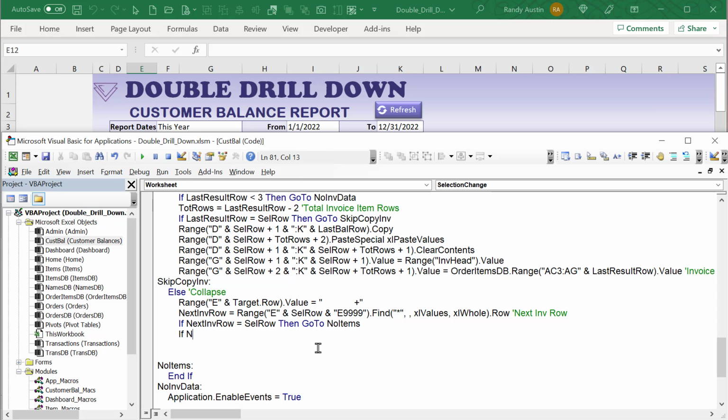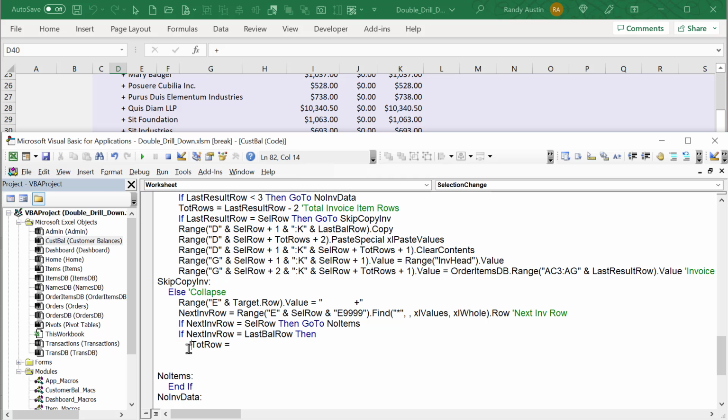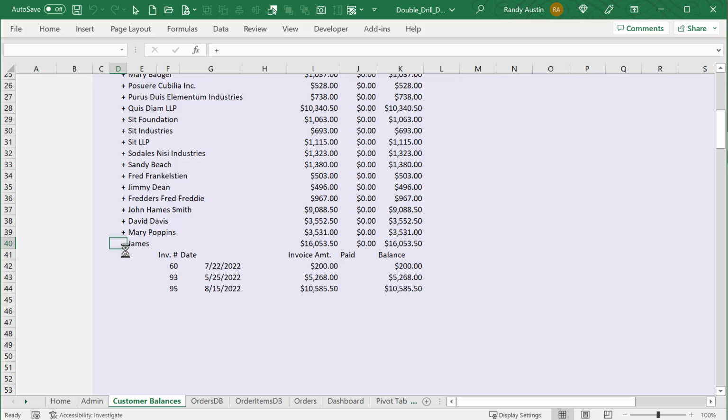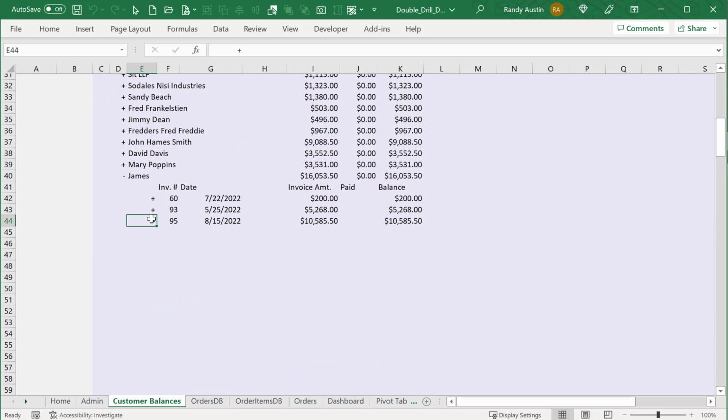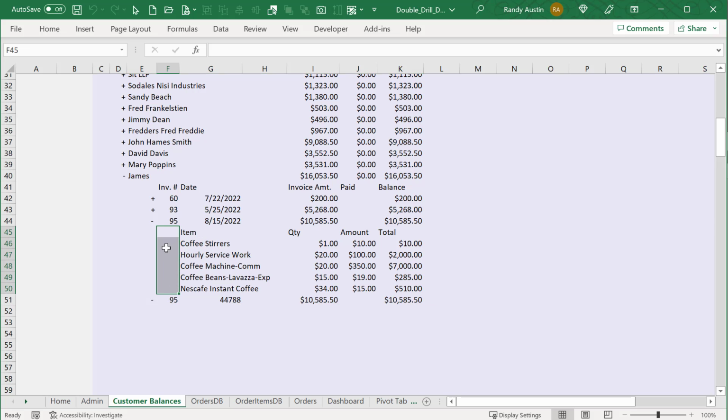So if the next invoice row is equal to the last balance row, what if it's the last row? Then we need to set the last row. Then we'll be able to determine the total rows. I didn't finish that thought there, so I'm going to comment that out. Basically, if we're on the last row, here we have the items, so we need to clear that. Obviously, we're going to clear that up. I need to determine what the last row is to do that. So we need to update that and determine the last row based on what column. Column G is going to do that.